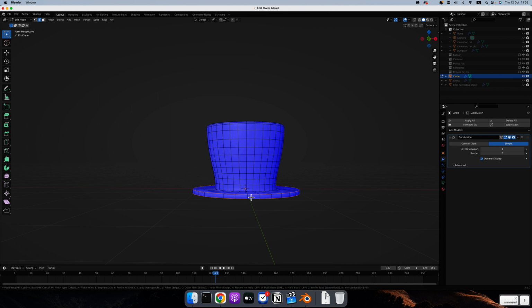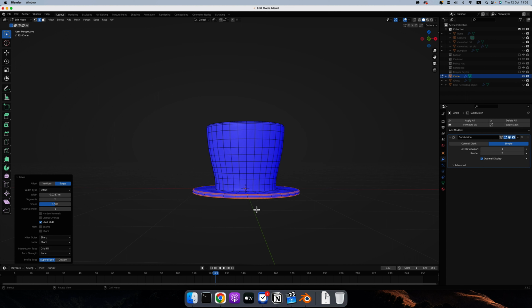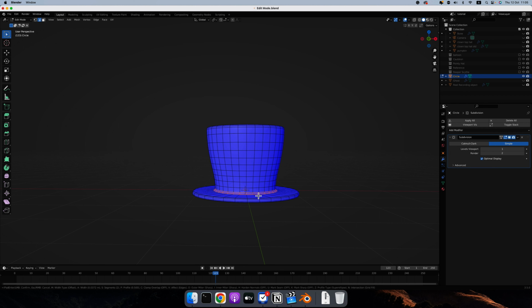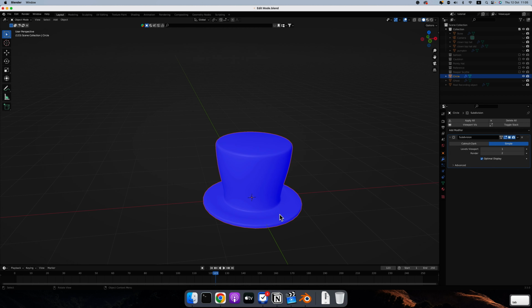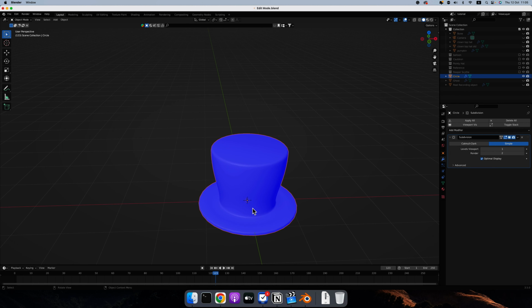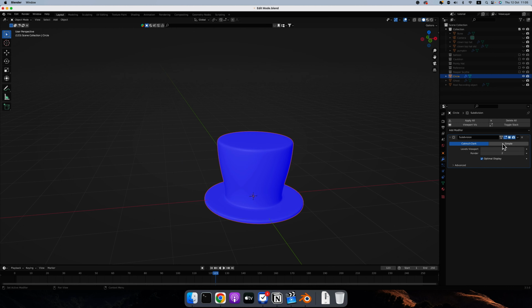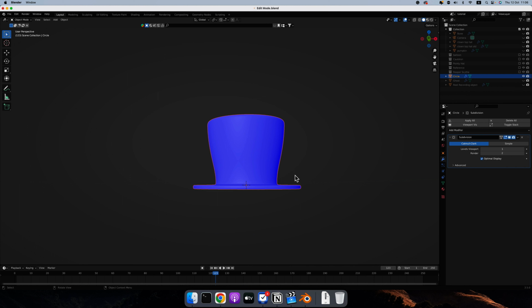So if I hit B, and then I can reduce the segments with my mouse, or I can wait for this once I click to adjust it. I also like to bevel these edges as well, and it makes it look cleaner. And I can go out of simple for subdivision and go back to the default, and it looks really nice and clean.